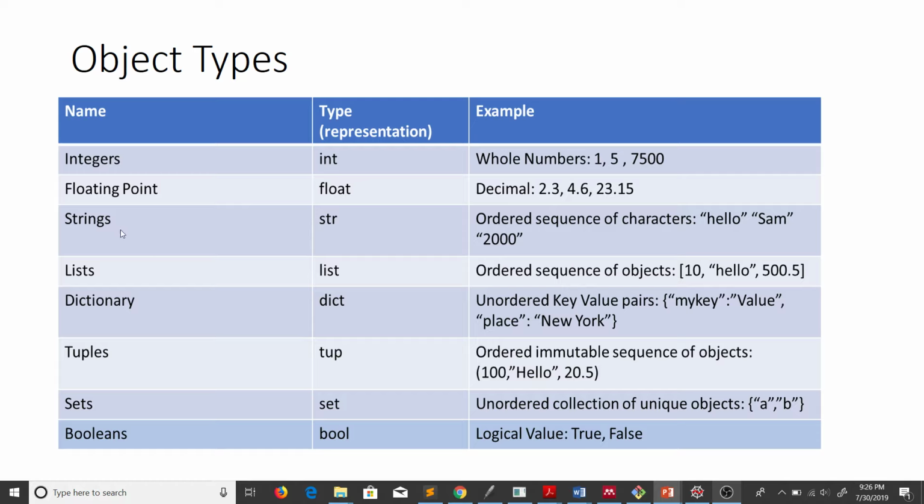Strings are sequences of characters. These could be characters that have alphabets in them, or even numbers. The important part is that to represent strings in Python, we use quotes. It could be double quotes or single quotes. And the way it's represented in Python is str.